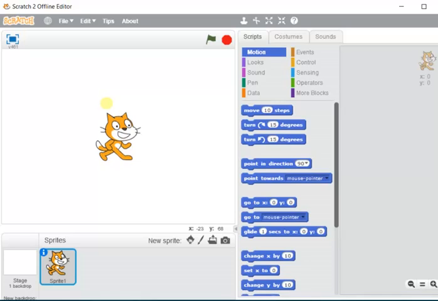To delete a sprite, you have to remove the sprite that is already existing. For that, you have to go to this delete option on the Scratch window. You have to click on it once. It will appear like a scissor sign.